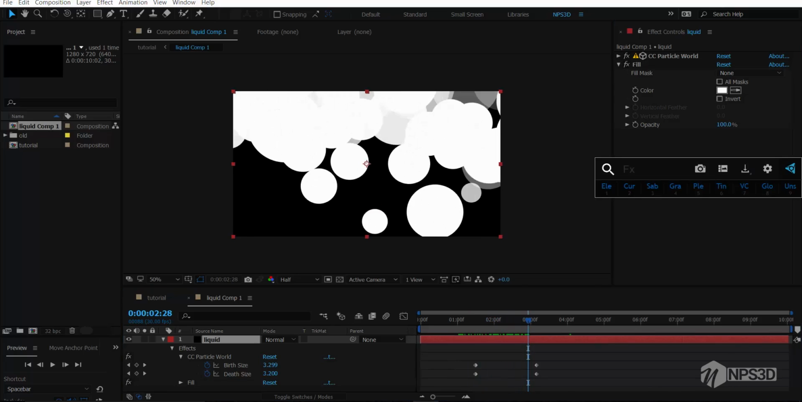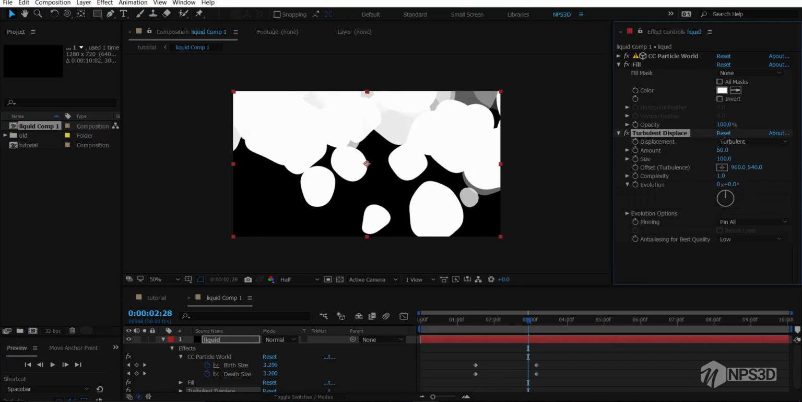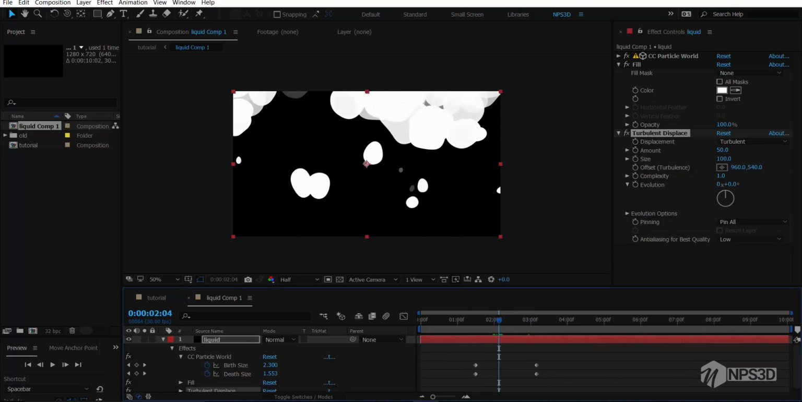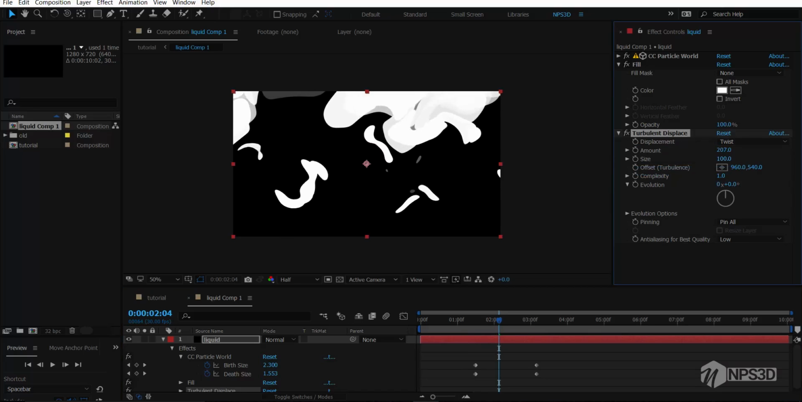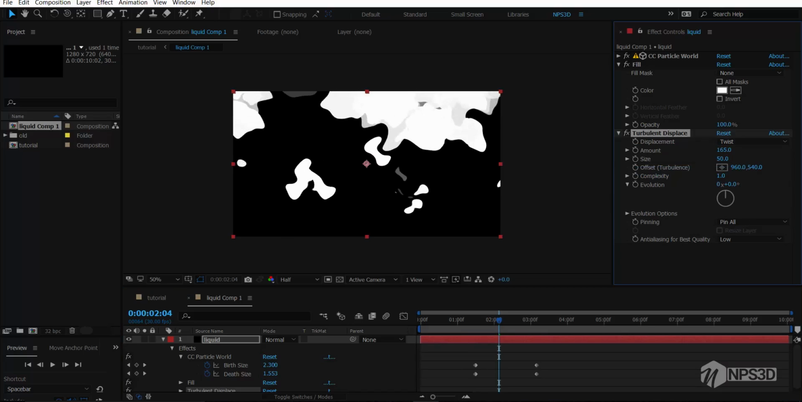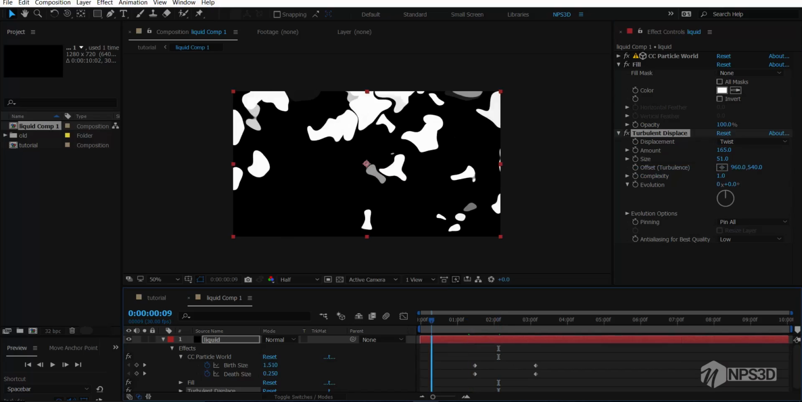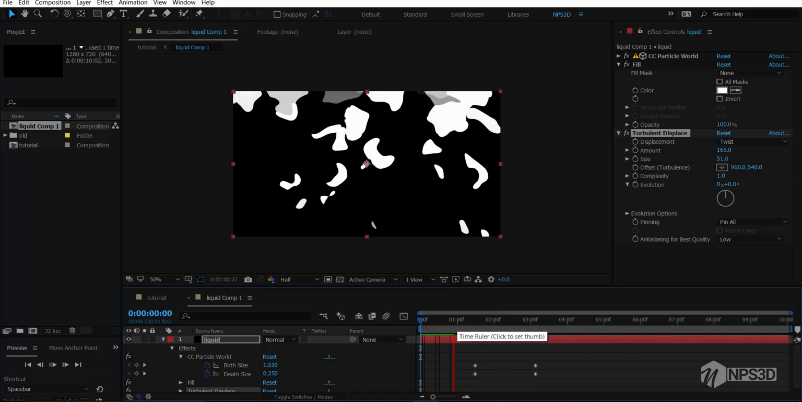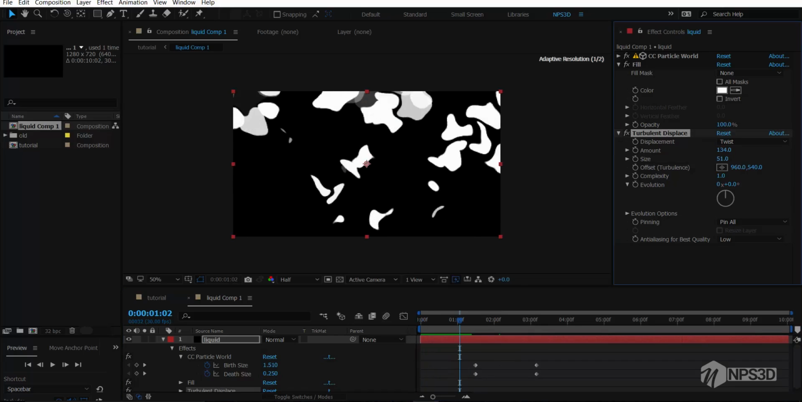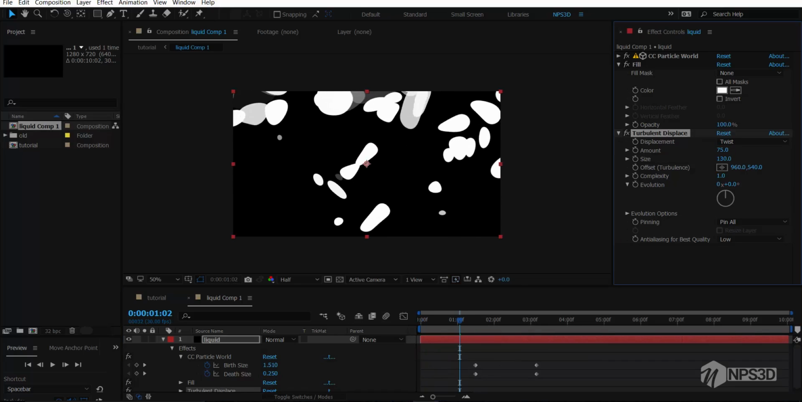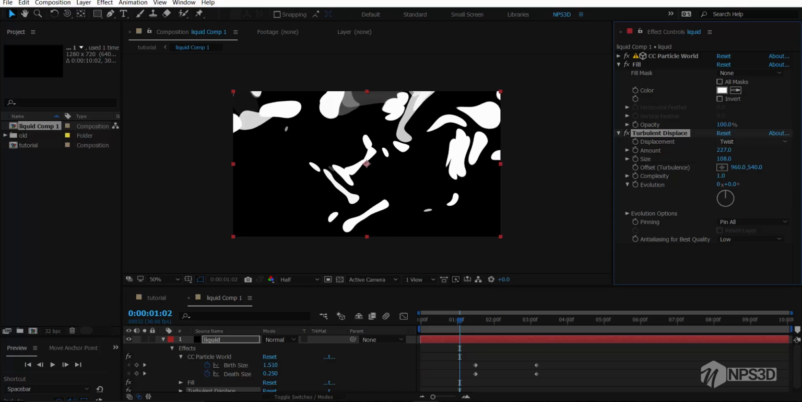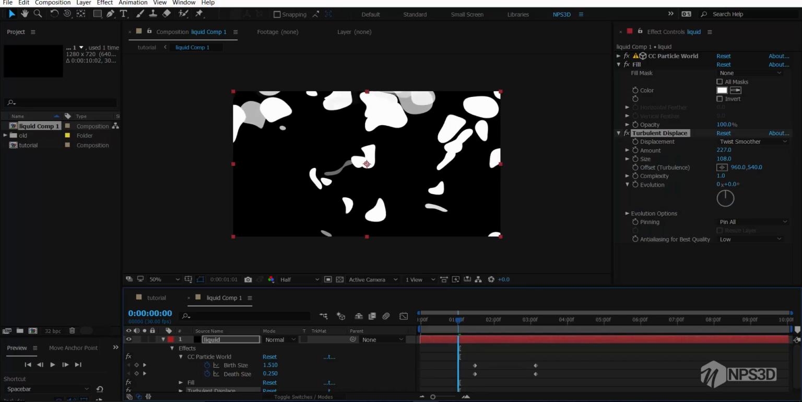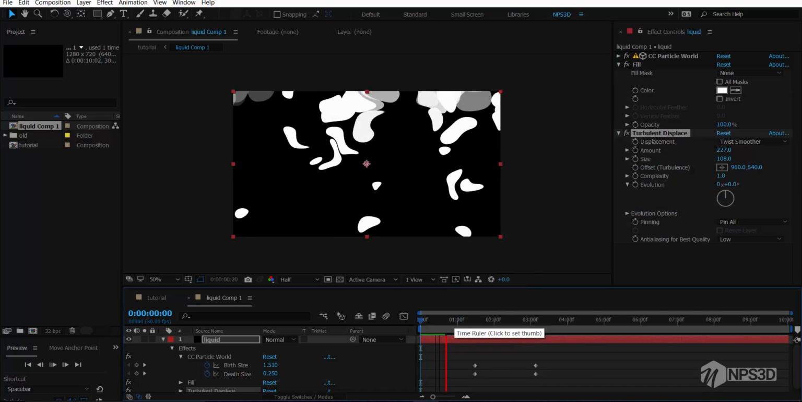Good. Let's add a turbulent displacement and create some noise. Then add a twist. Let's see the result. Play with it according to your choice, your look. You can also apply some new displacement types.